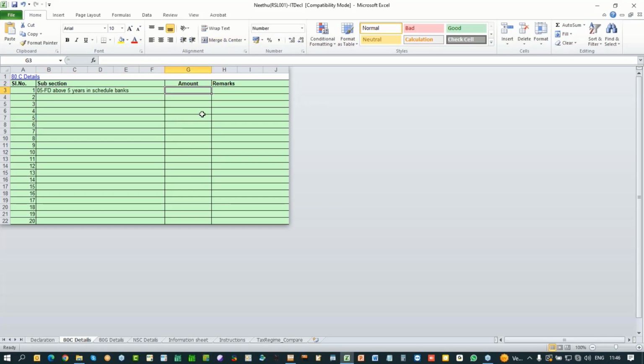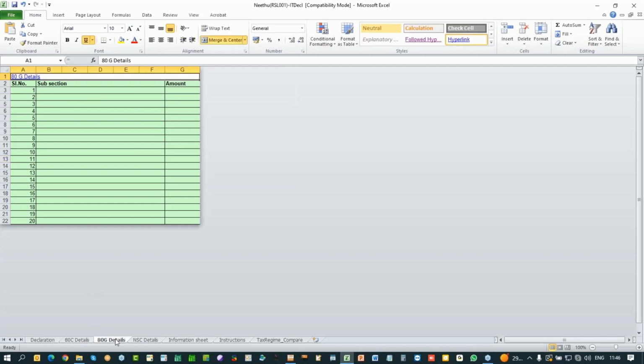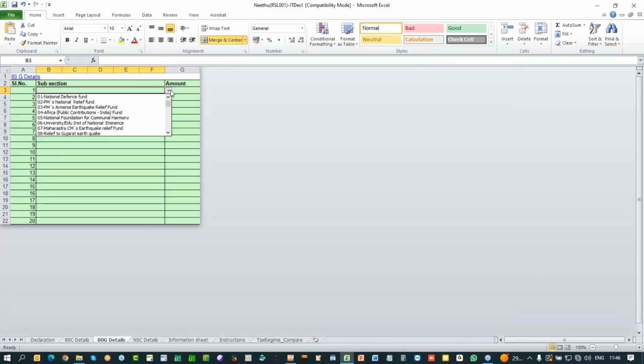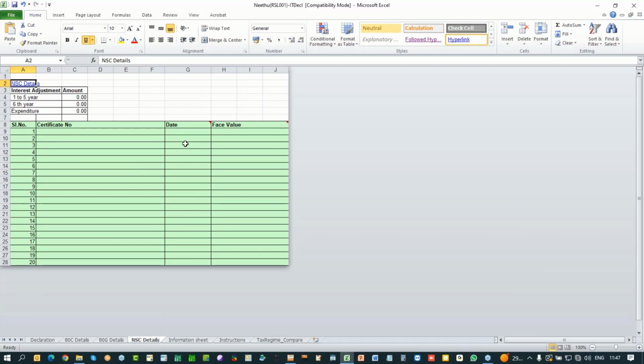Maybe I'll say X amount is here, LIC premium of 25,000. This is the one. 80G, that is the donations. You can see the list here. For ATC, if you want, you can see the list for which donations are applicable, and the amount you have to mention. Then NSE information. If the employee has purchased a new NSE, then that information can be provided here.